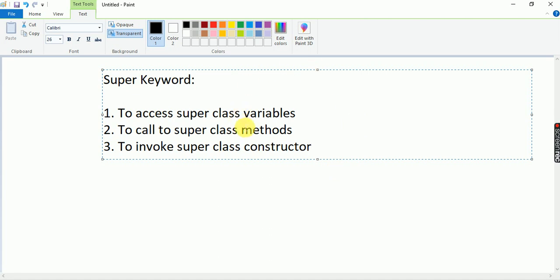Already we are aware of what is a superclass and what is a child class. If there is a relation between two classes by using extends or an is-a relationship, then the parent class is where we are getting all the properties and methods into the child class, and the child class is where we are acquiring all the properties and methods. So from the child class, if you want to access superclass variables, you can use the super keyword. If you want to access superclass methods, you can use the super keyword. Or if you want to invoke the superclass constructor.